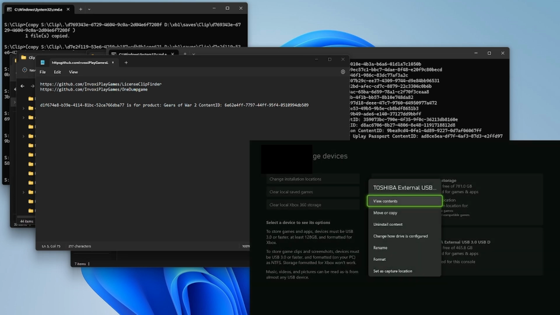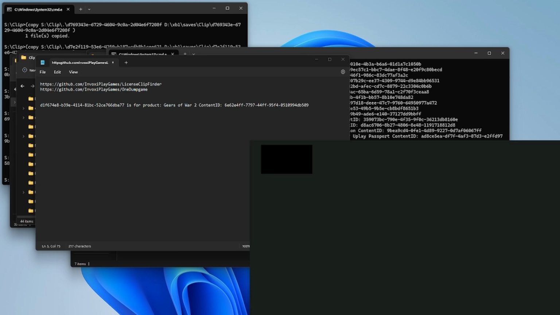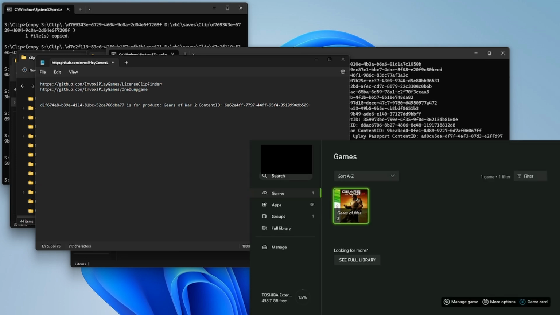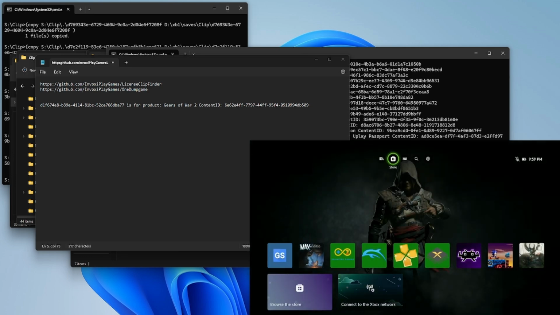And what I did is I went to the game and took a backup. If I open here and view content, you'll find my game here, which is Gears of War 2. That's the game that I'm planning to dump. So to take a copy of this game, make sure that you copy this game before proceeding.